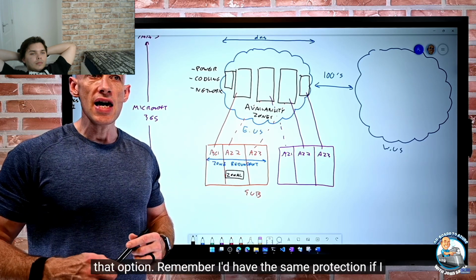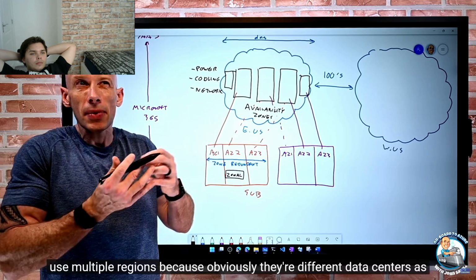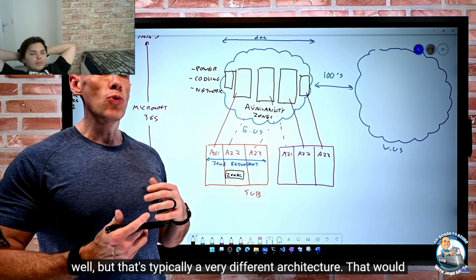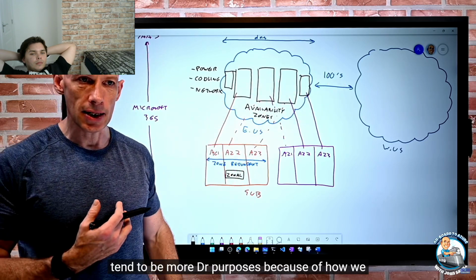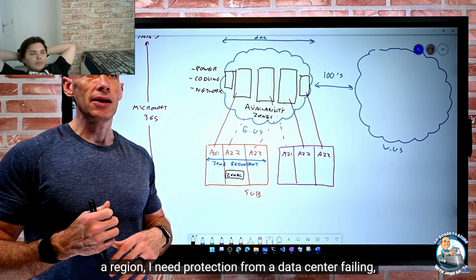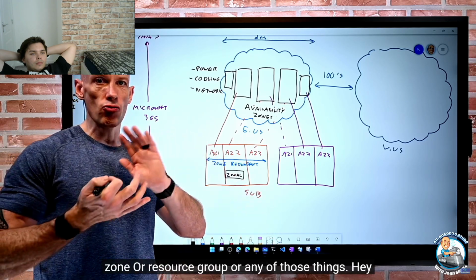That's the answer. If you don't have that option, remember, I'd have the same protection if I use multiple regions, because obviously they're different data centers as well. But that's typically a very different architecture that would tend to be more for DR purposes because of how we can synchronize data. So if it's, hey, within a region, I need protection from a data center failing, do I use an availability set, availability zone, or a resource group, or any of those things?